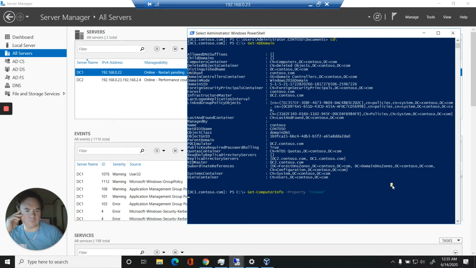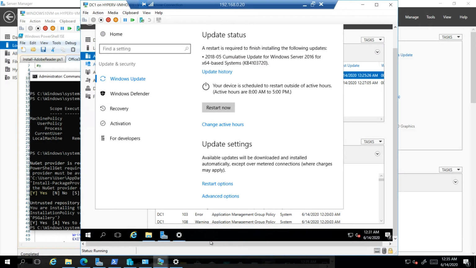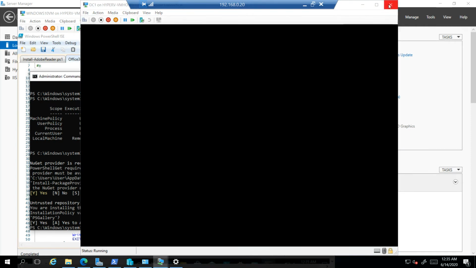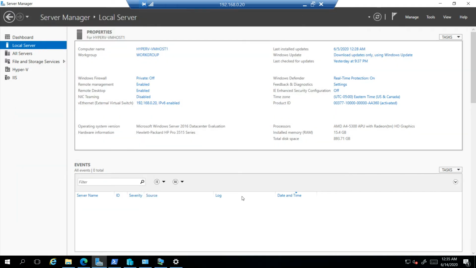So it looks like there's a connection gap here. Okay, very good, DC1. So we're going to restart computer, which is actually the server. It's just that's the name of the command. Force. And then if I go back down here, I should see.